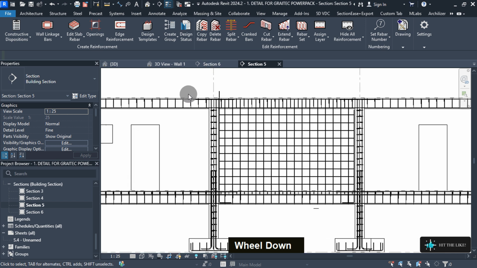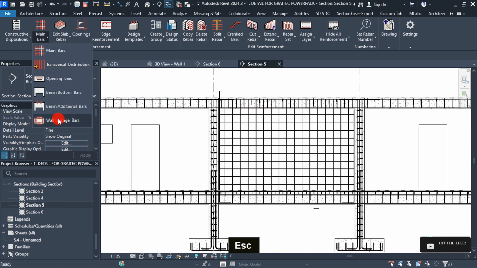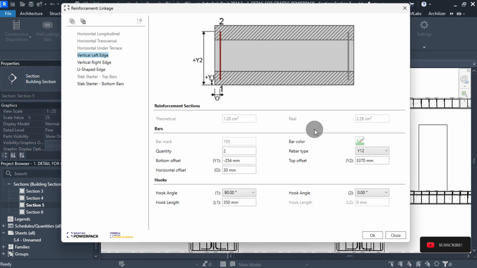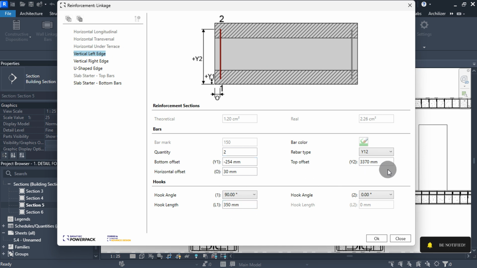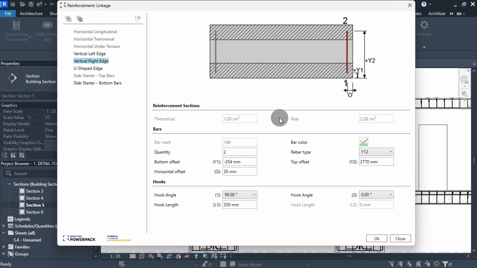We can go to the wall linkage to update the value of the top offset, then select the wall to edit. Our top offset is now this -260, which is 3110. We can set the hook angle to 90, then give a hook length of 120. I will go to vertical right edge, then define the top offset as 3110. We can set the hook angle to 90, then give a hook length of 120.